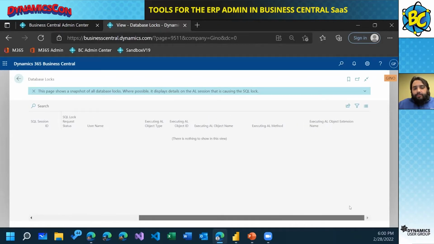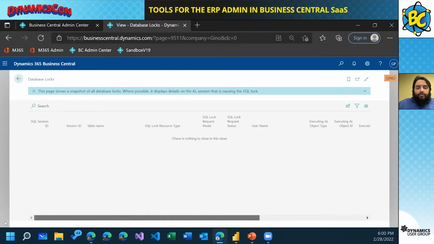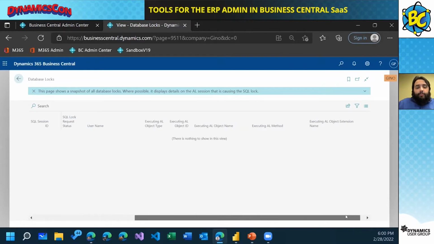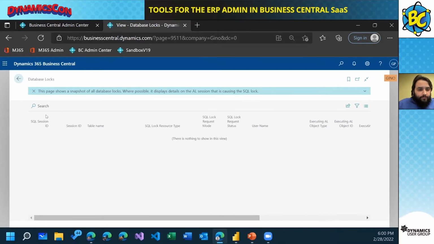I can look at the usernames and the objects that are being executed within the system, and this allows me to talk to users and see what's going on, and to kick out who needs to be kicked out because they're running a process they probably shouldn't have been running.